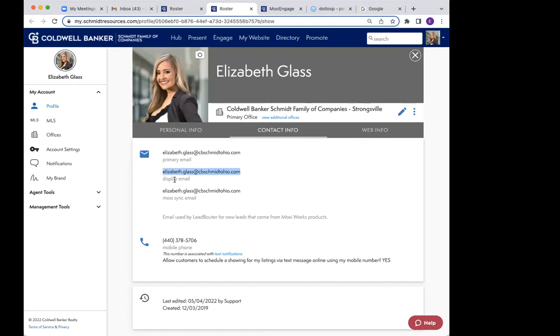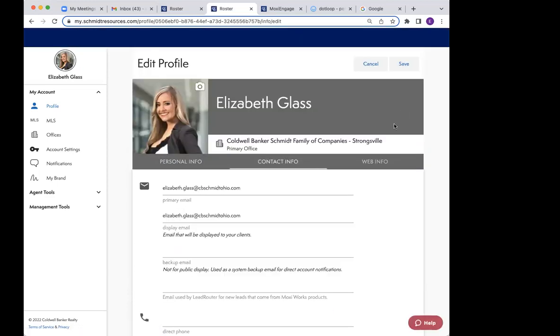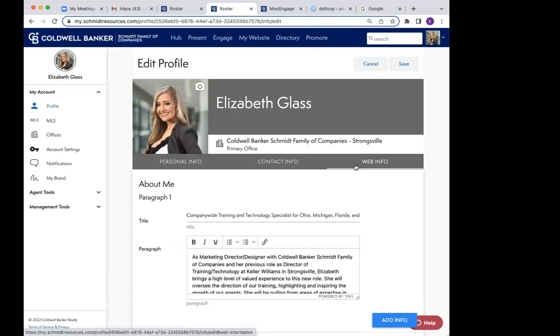So if this is not the email that you would like to have displayed on your marketing, simply click on the blue pencil in the top right-hand corner underneath your name. The great news is once you click on that, all 3 sections are edited by that one edit pencil. So please double check all of your sections here. Go ahead and click save. You're good to go.